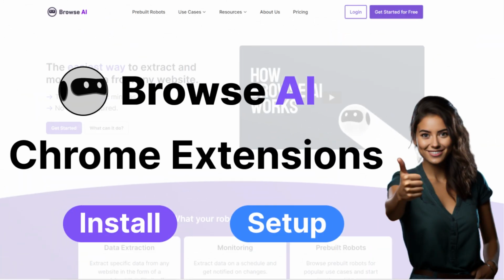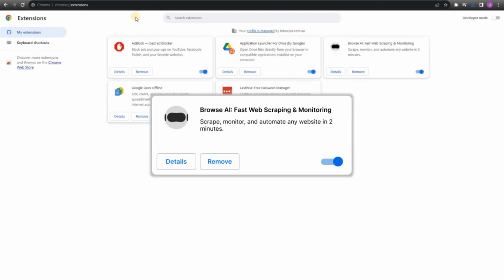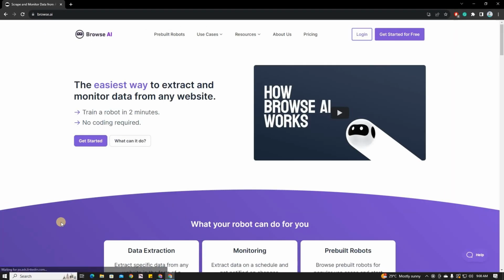In today's tutorial, we'll be guiding you through the process of installing and setting up the Browse AI extension. So let's get started. First, click the link in the description below to open up the Browse AI website. Once the page is loaded, you'll find a login button. Go ahead and click on it.